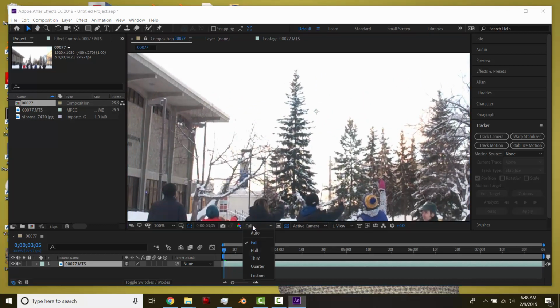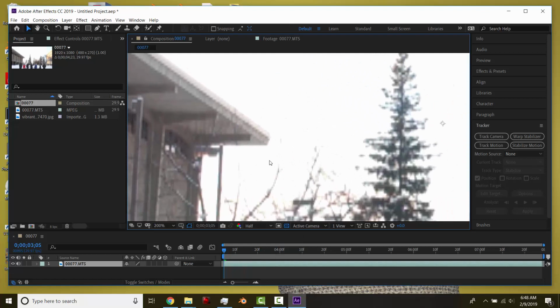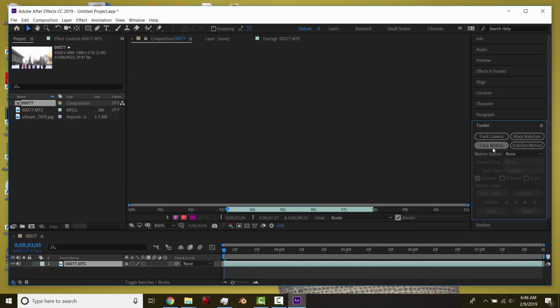So I turned it to full resolution, because the quality of the track depends on the resolution. As you can see, it gets more pixelated as I go to half, but I can still see a good contrast, and I think it'll track a little faster. So I'm going to do half, and I'm going to say track motion.